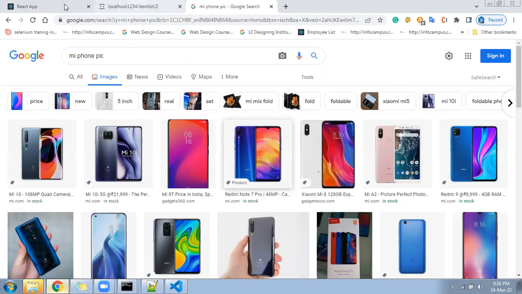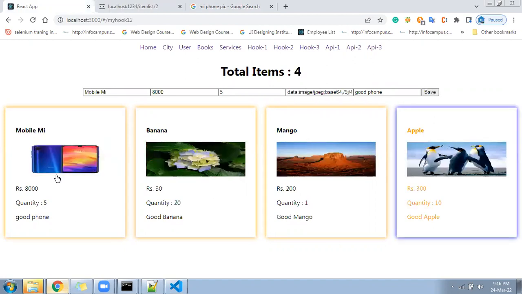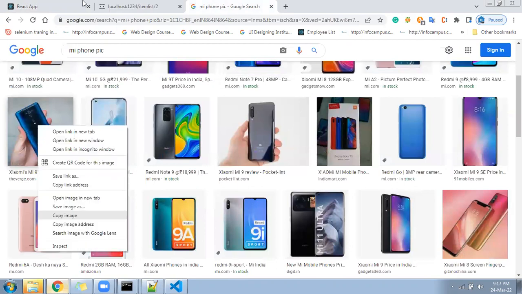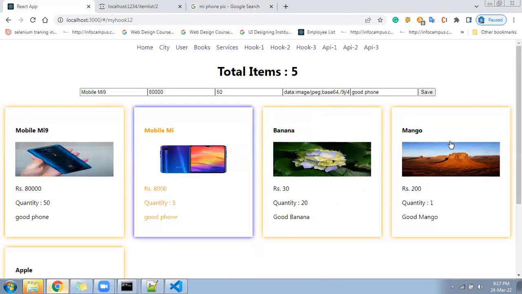And I will go here. I will paste it under the text box, the copied image address. It will be very long, no matter. Just save it. You will see here, MI will appear. Now, suppose I add one more, MI9, 80,000, 50 quantity. Let me take one more photo from here. Copy image address. We'll go here, paste it in that and save it. One more will appear.